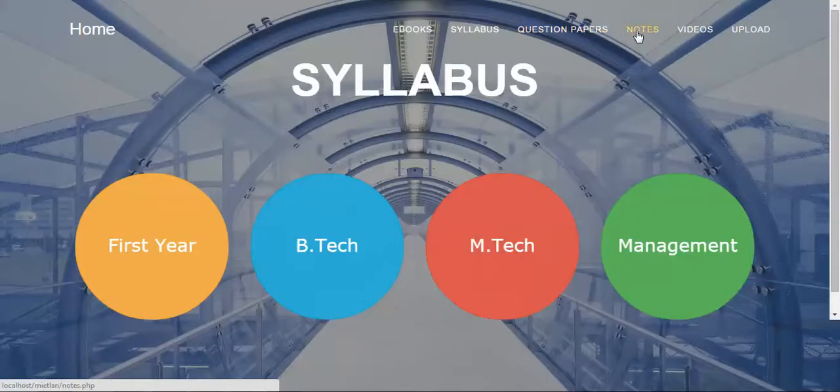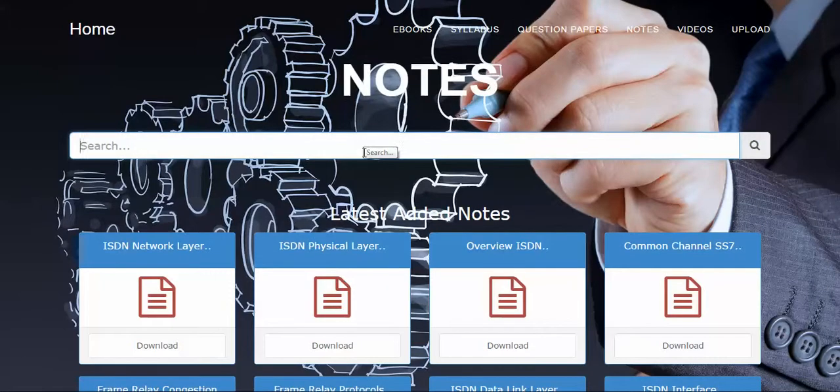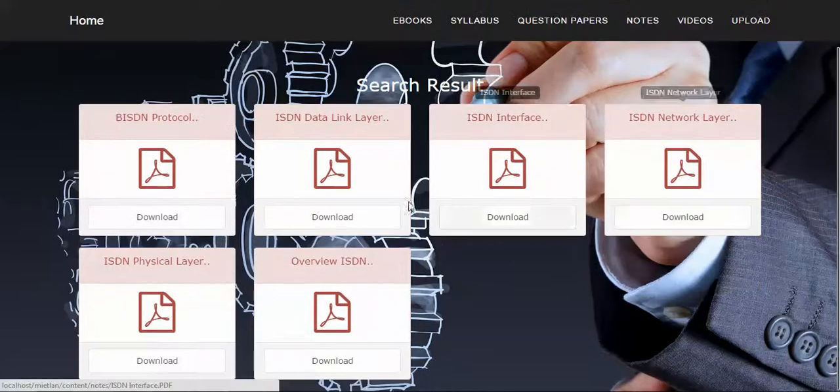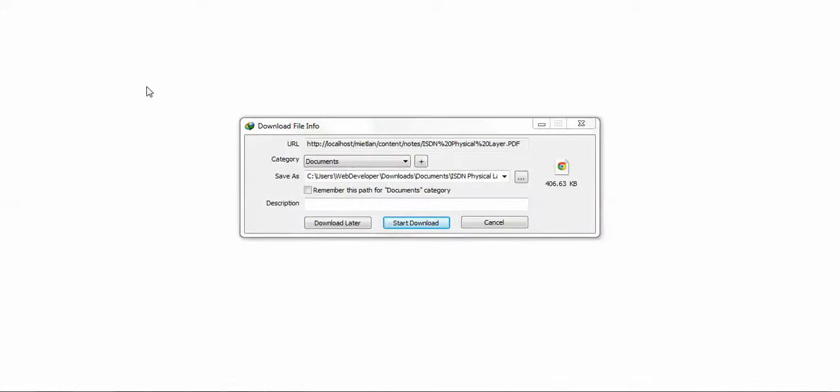In a similar manner, I can find the notes. For example, here I can search for notes related to some content like ISDN. So these are the BISDN protocol, ISDN data link layer, ISDN interface, ISDN network layer. For example, I want to download the ISDN physical layer, then I will click on the download button here, and I will get a download dialog here. Whenever I click on start download, it will download to my local machine.